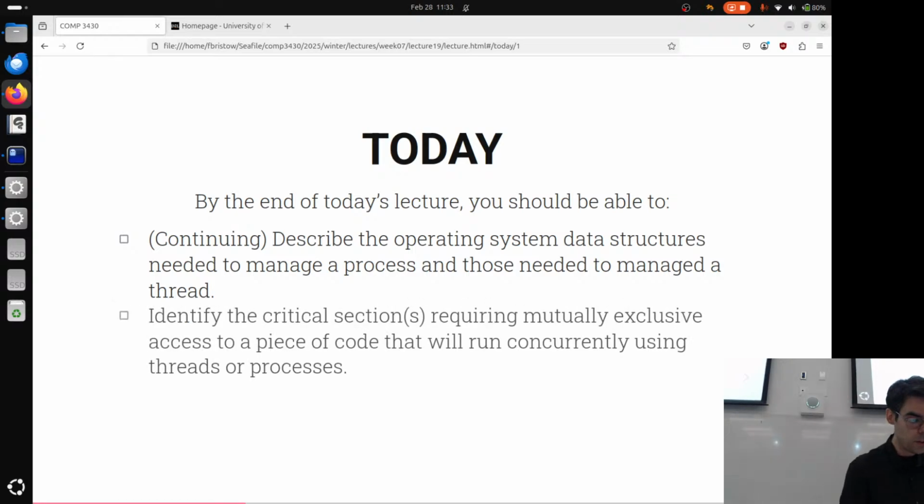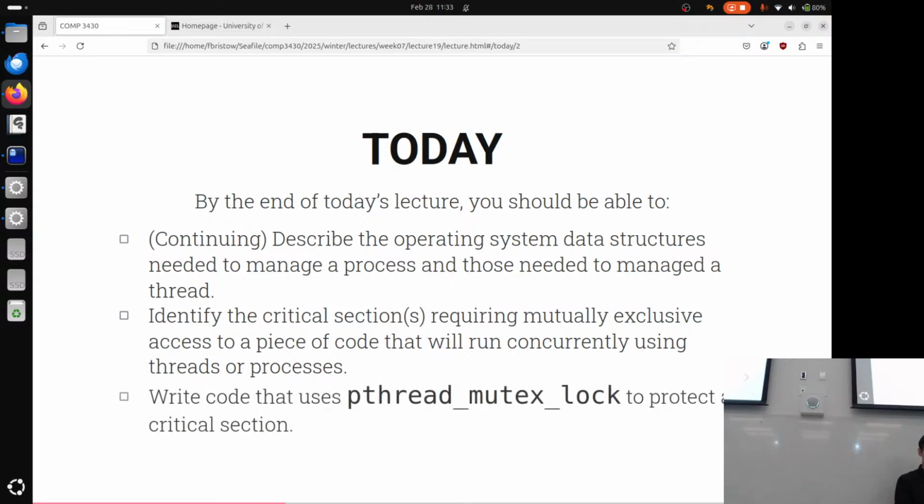The other things that I want us to do today are identify the critical sections requiring mutually exclusive access to a piece of code that will run concurrently using threads or processes. The other half of this is write code that uses pthread_mutex_lock to protect a critical section. I've got about 5 different examples of code, and this is the bulk of what we're going to be doing today, spending time taking a look at these different code samples, where it kind of goes from here's the textbook example of a critical section all the way up to we're using a data structure. Does this actually have a critical section in it?